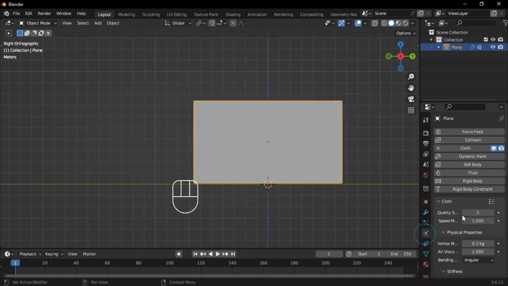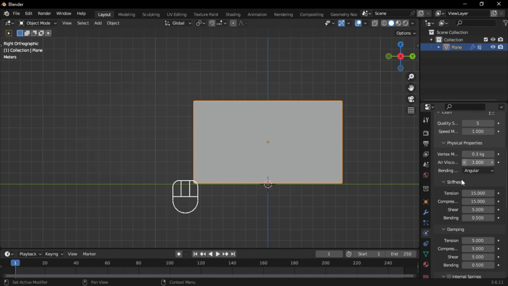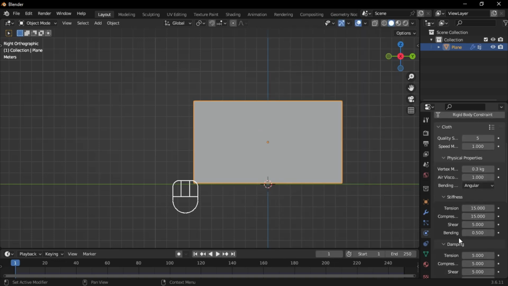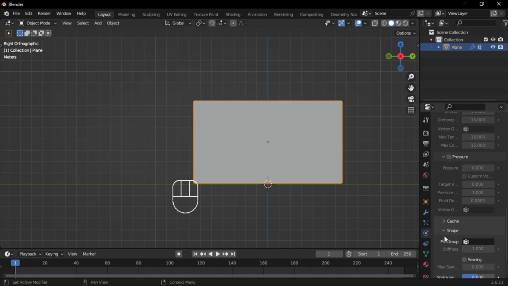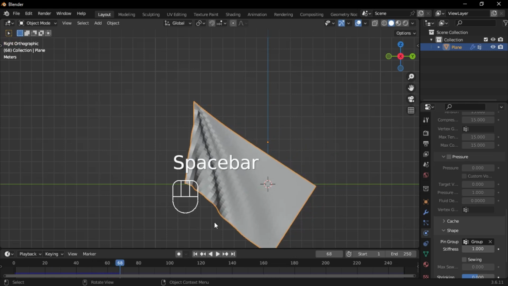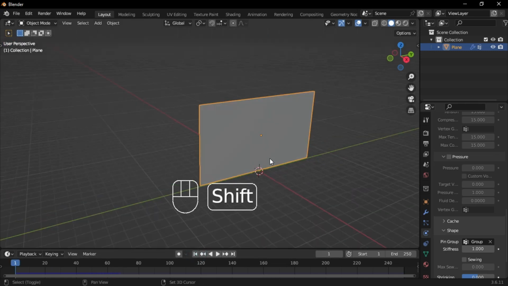Go back to the Physics tab, then scroll down under Shape, Pin Group, then select the Vertex group. Now press play to see if it works. Nice. We need wind to blow the flag.